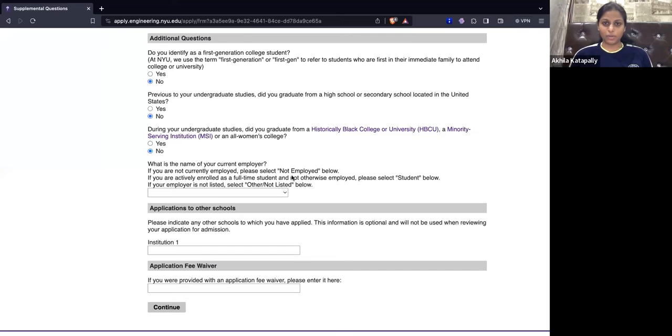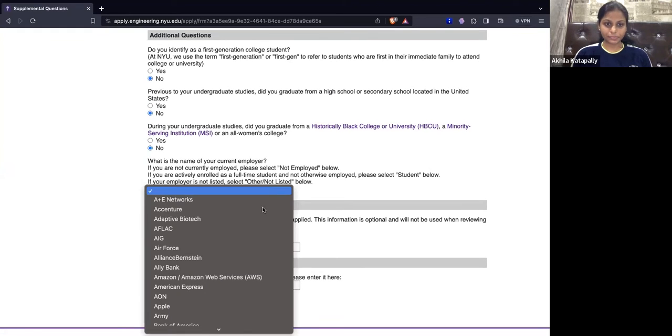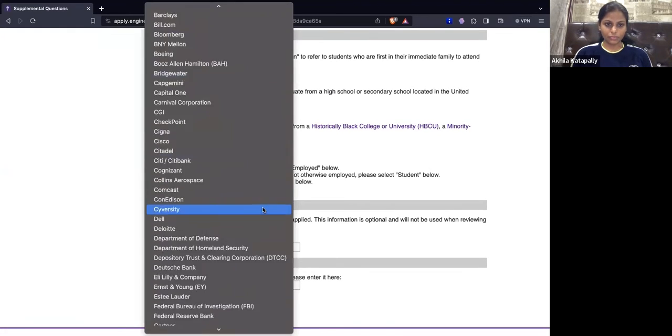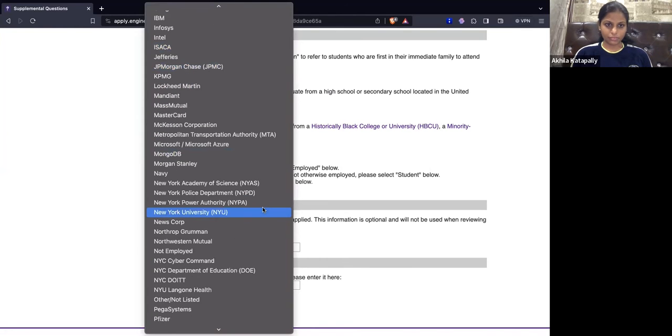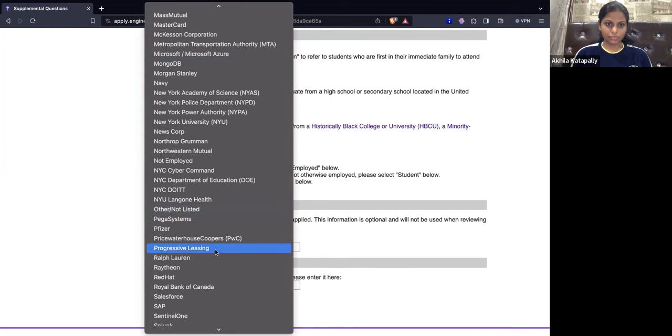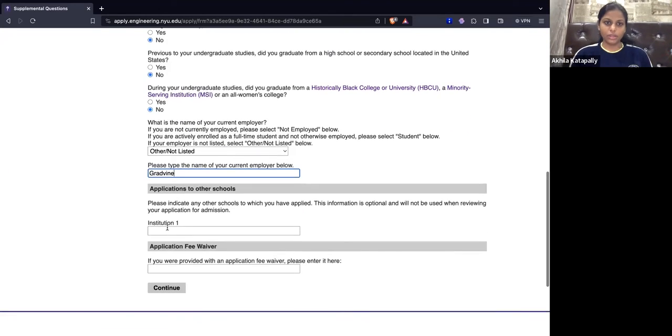What is the name of your current employer? If you're not currently employed, please select not employed below. If you're actively enrolled as a full-time student and not otherwise employed, please select student below. If your employer is not listed, select other not listed below. Because I work at Gradvine and that is not there, I just put other not listed. I'm just going to type Gradvine here.